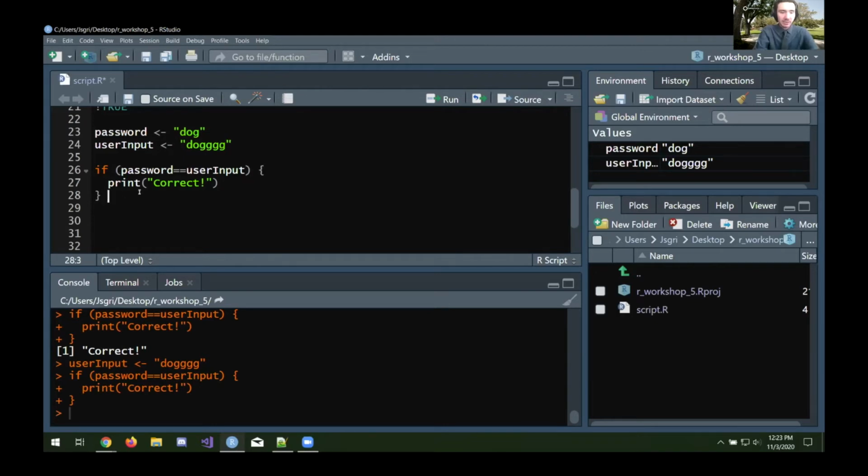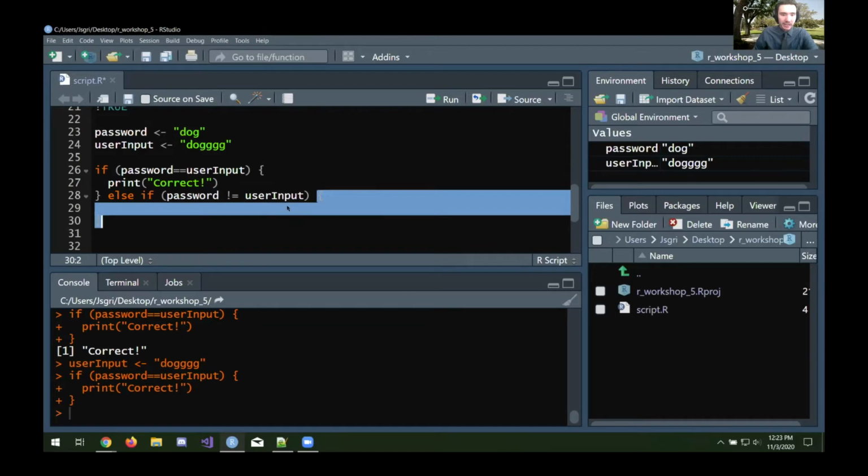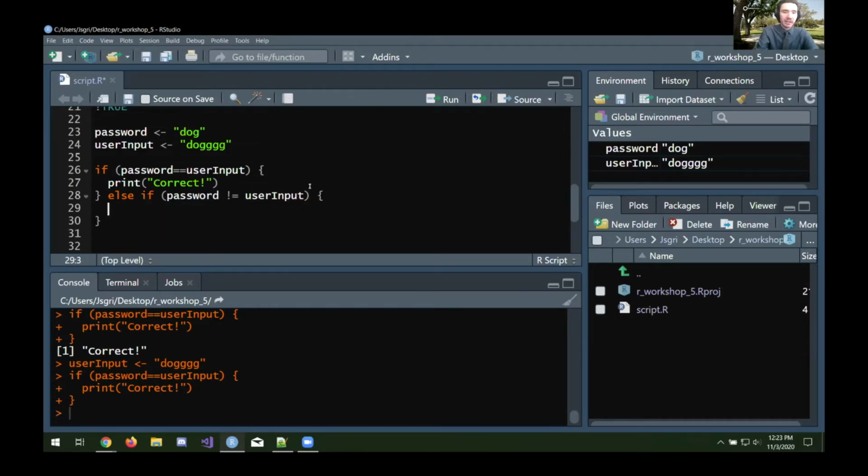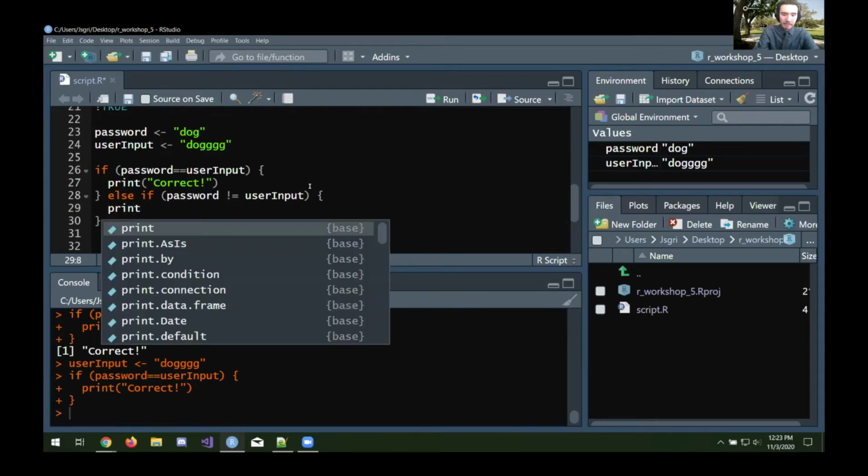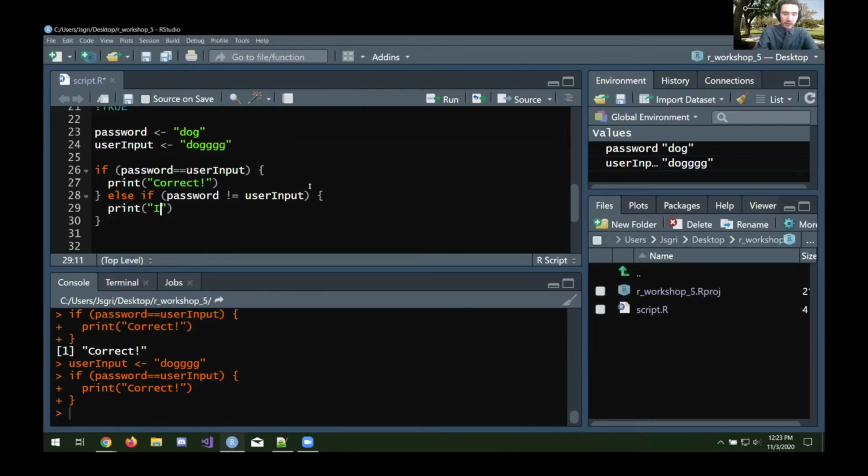So the way we can deal with this is by typing in else and then another if statement. If you hit tab 2 times, it should automatically generate. And now it's going to ask for another condition. So let's provide it that condition where the password is incorrect. So if the password is not equal to user input, we will do whatever is in these brackets. So since the password is incorrect, we can just print incorrect.